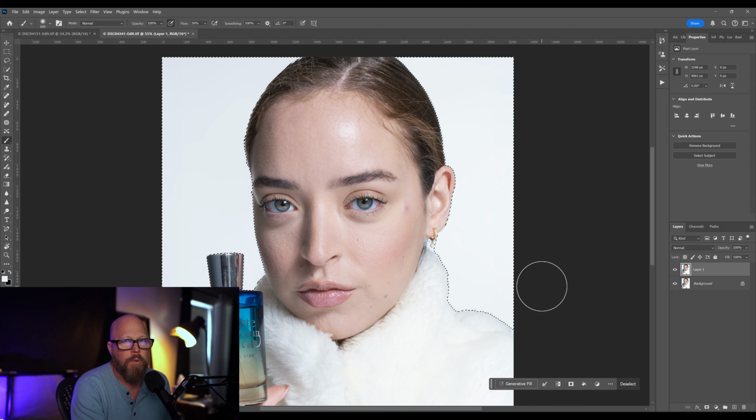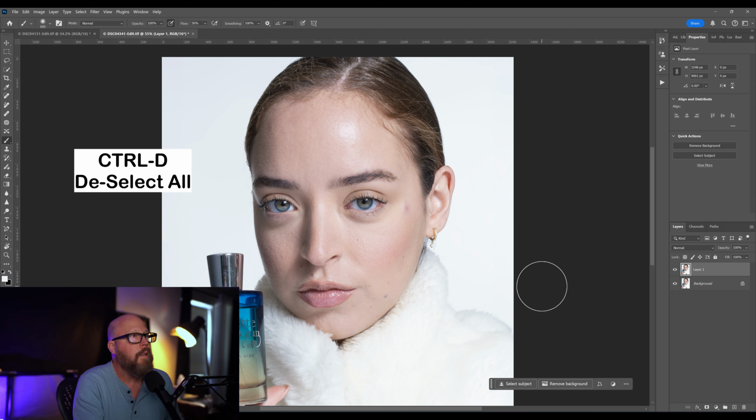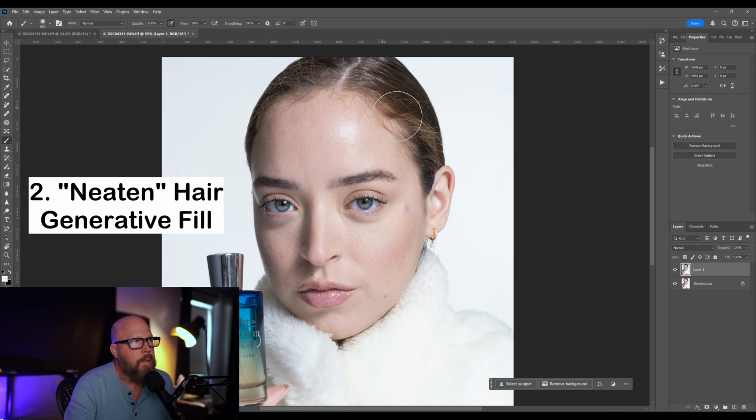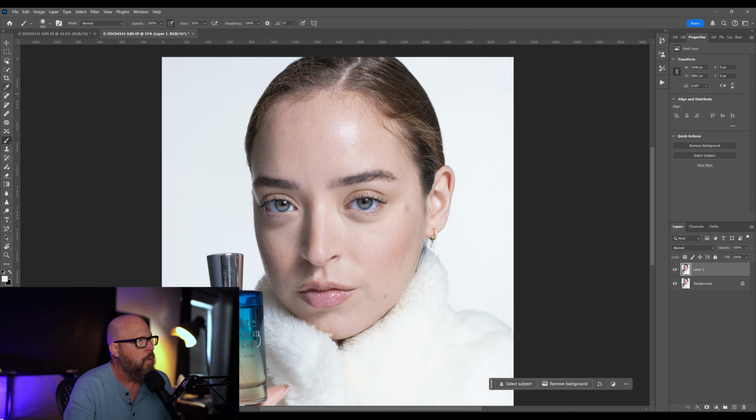And then I'm going to hit Control D, which is deselect, and we've cleaned up the hair. I'm going to turn it off. There's before and there's after. So a little bit of cleanup on the hair, right? So now this part right here is a little messy, and then this part right here is a little messy. You've got all these random hairs up there, right? And then the hairline is a little messy as well.